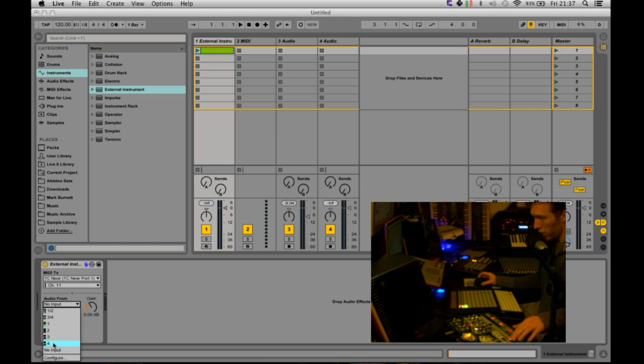Okay, so once that's done, when I hit this, look, I can see on 3 and 4, I'm getting a signal coming through. So what I'm going to do is select 3 and 4 as a stereo return. Okay, and now I can hear that. Oh, and that's quite loud. Okay, turn it down a bit.